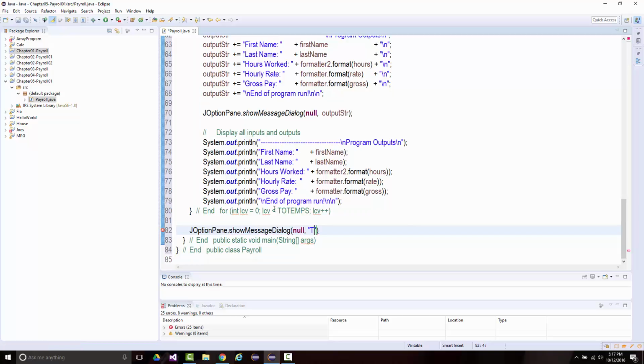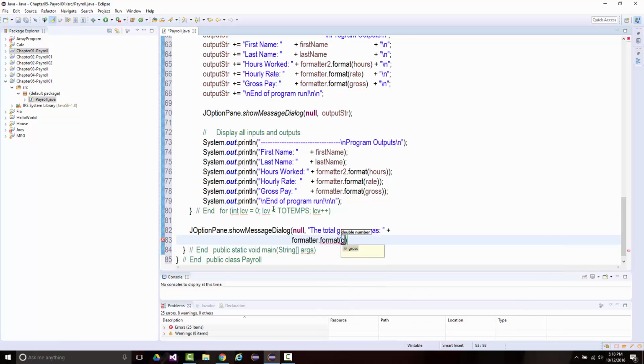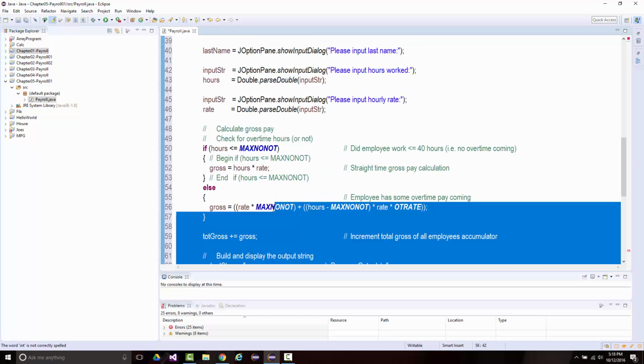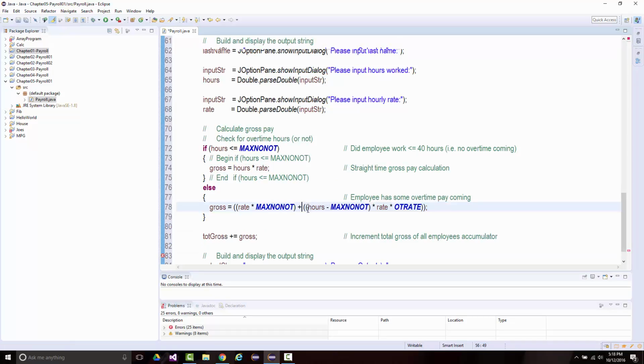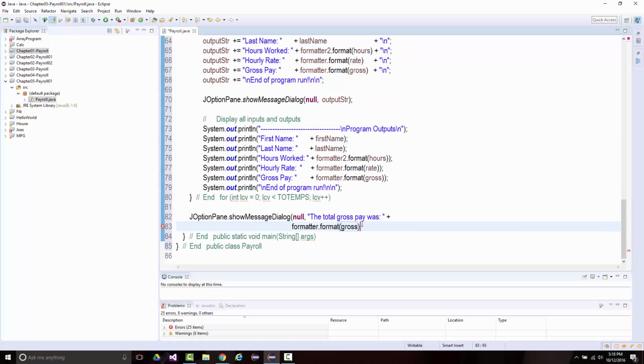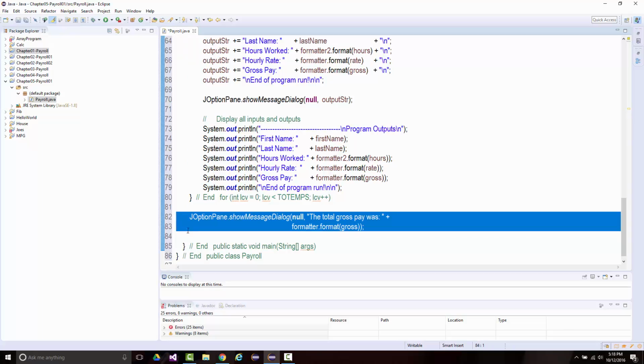Null the total gross pay was plus, let's just go on down to the next line here, formatter dot format gross. All right, and we'll also do a system.out.println with this. So let me steal all of this, but I'm going to change it a little just because I can.